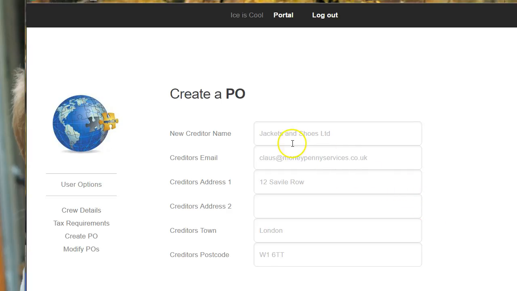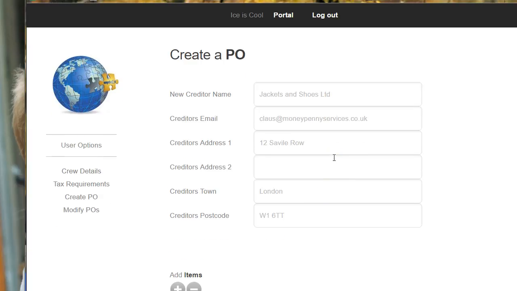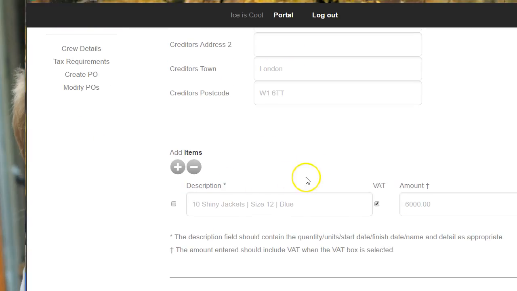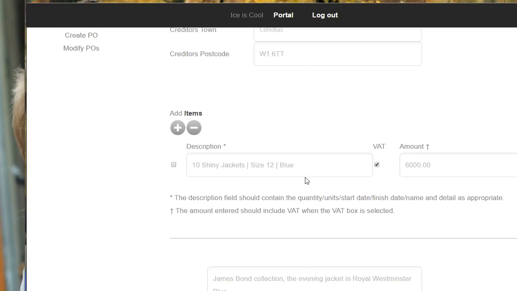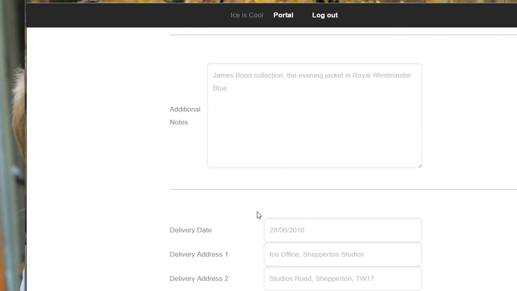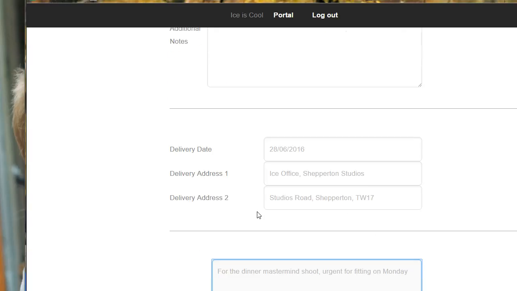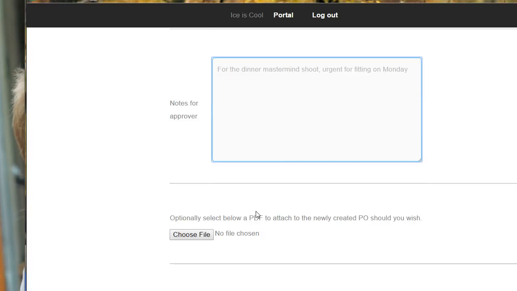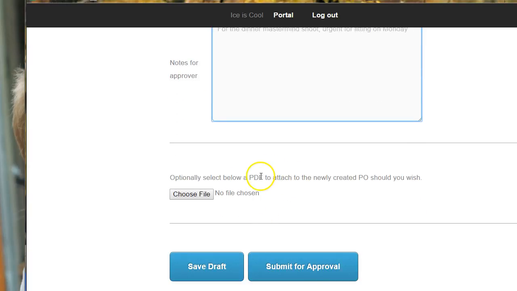Okay, so I've filled in the details, the creditor code. Obviously, I've just used my email address again, so we get all the information coming into my inbox. And again, just 10 shiny jackets, size 12 blue, £6,000, and then additional information, James Bond collection, etc. And then delivery dates, delivery address, and then any additional notes for approver.